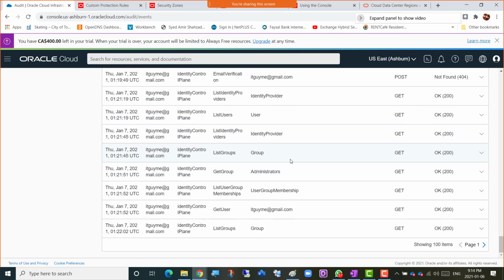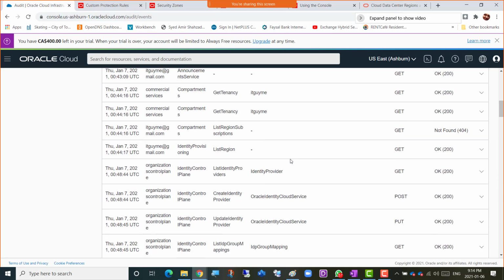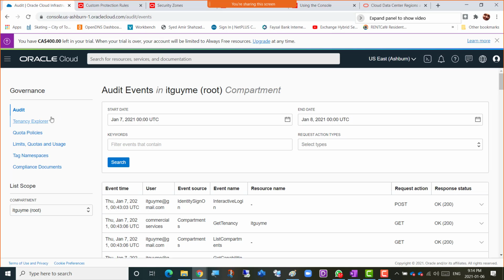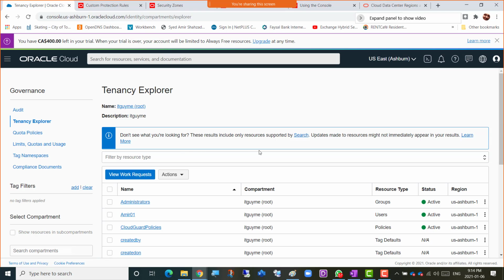The auditing is always enabled there. It's available in Oracle Cloud as well. And then there is a Tenancy Explorer. It's just letting you know, don't see what you're looking for.